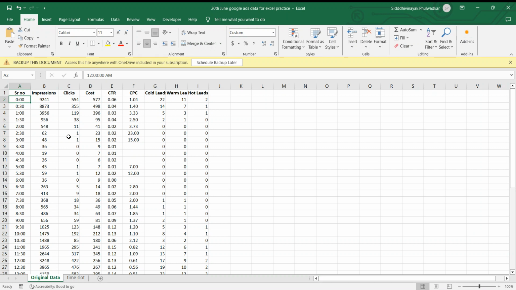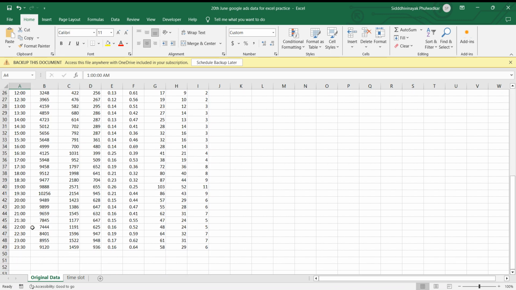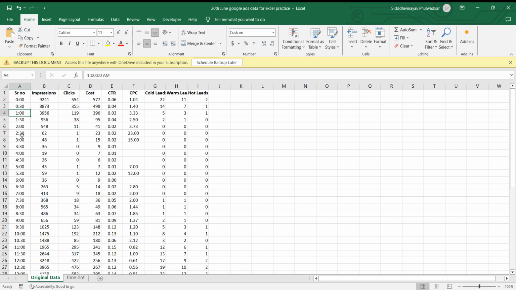This data is Google Ads data. It is marketing data given to you, in which the first column is serial number. It is actually written serial number, but these are the time slots. You can see that these are the time slots of one entire day.